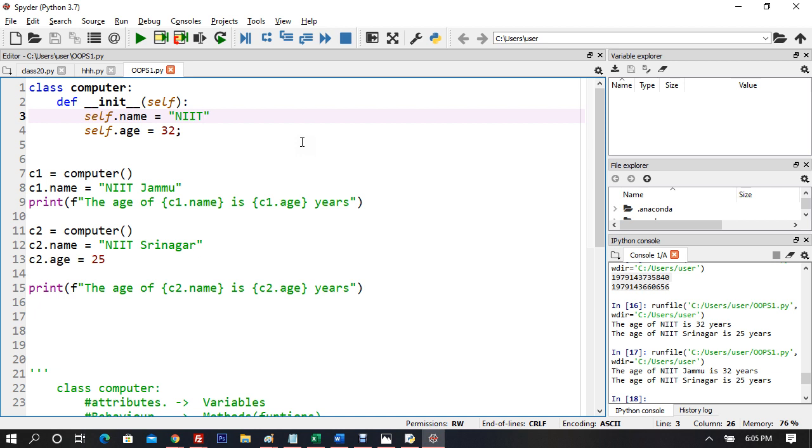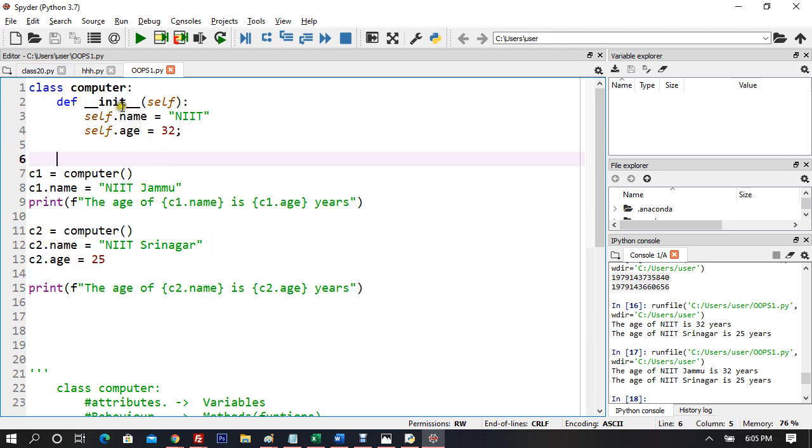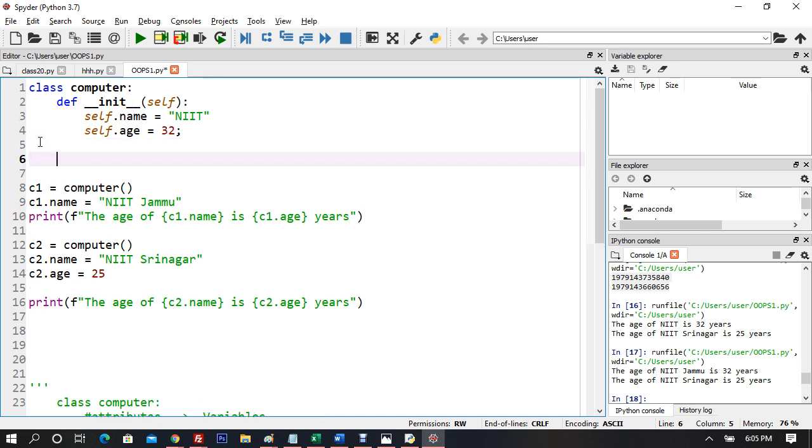Now, can we change the values? Yes, we can change the values outside, as we have already seen, anytime. Now let me have two different things here. Let me make a class computer, and I will make one more method here. Let me call this update, and I'll pass self here.